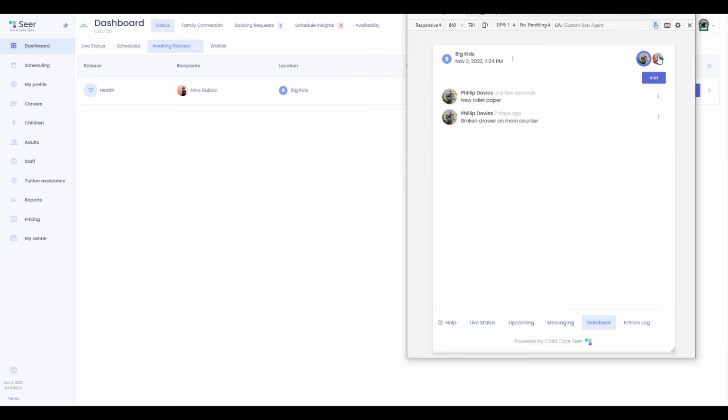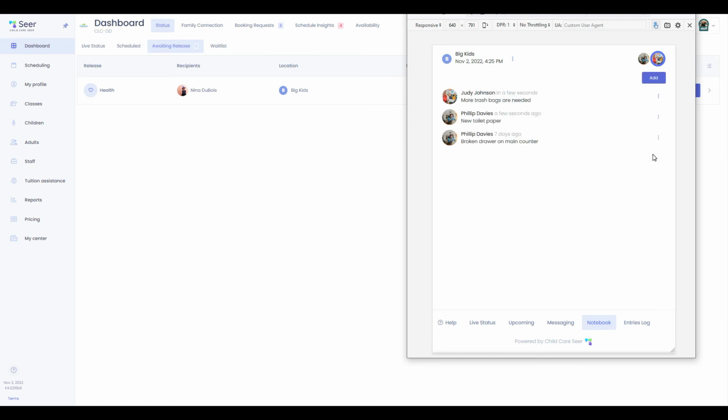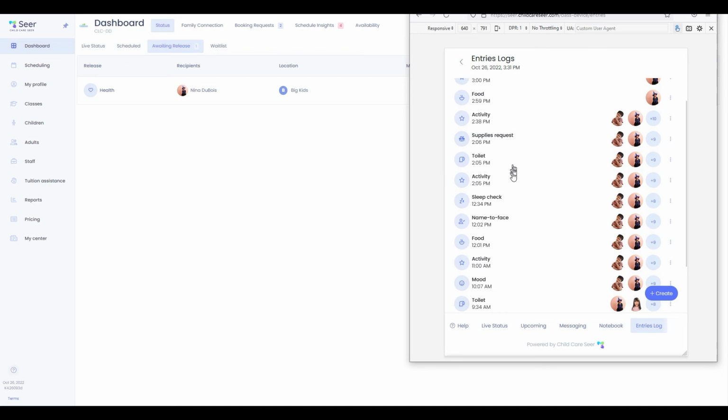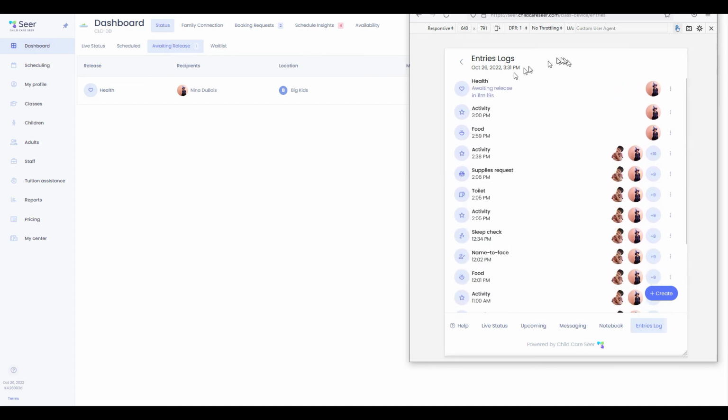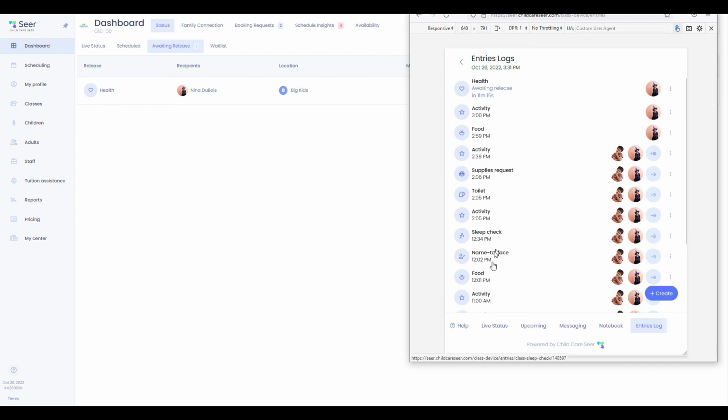Also, the Family Connection tablet easily allows us to change identities whenever the tablet is used in a shared classroom. Changing identities is as easy as clicking the icon. If, for example, we need to say more trash bags are needed, we're easily able to add that note and record that this was done by Judy. Entry logs show us all the activities we've done throughout this day in the classroom for the various children so that we can easily review.